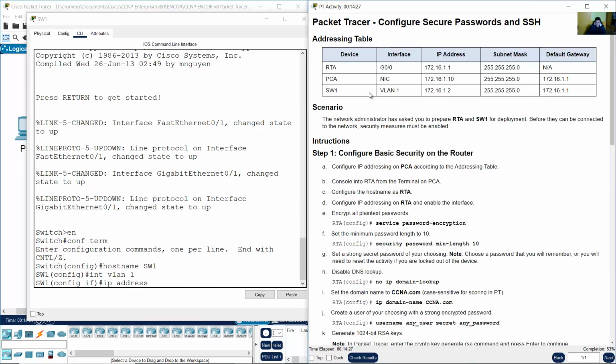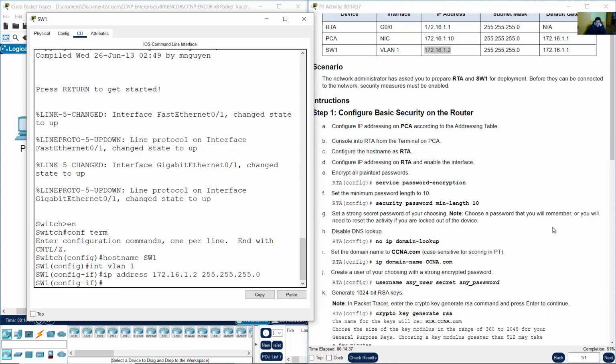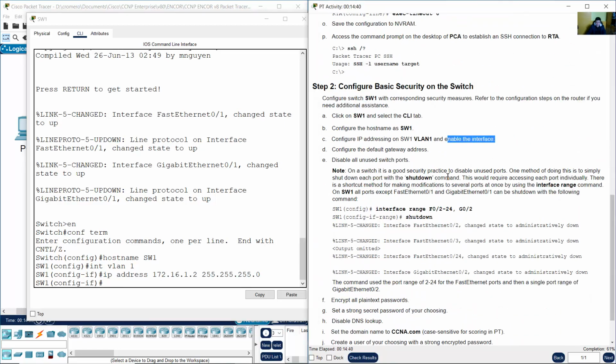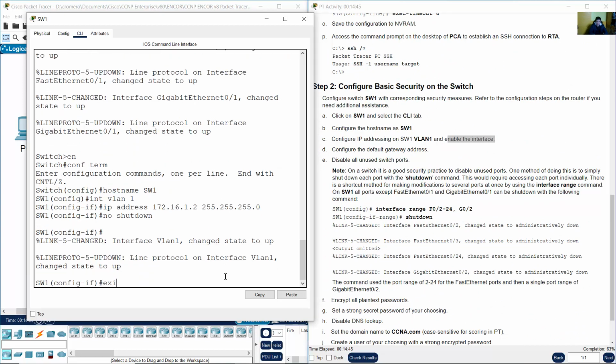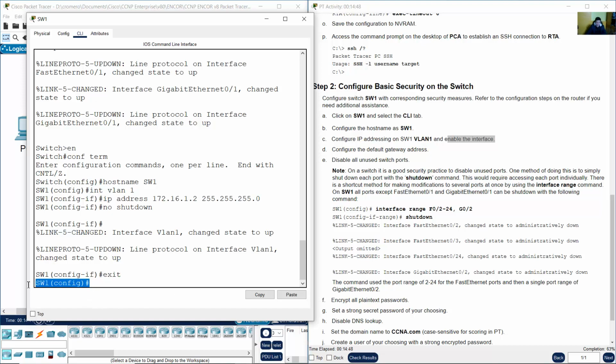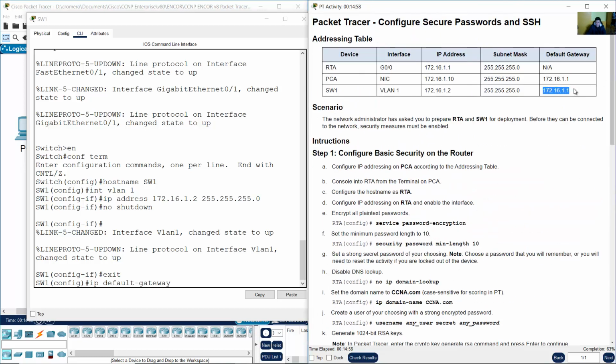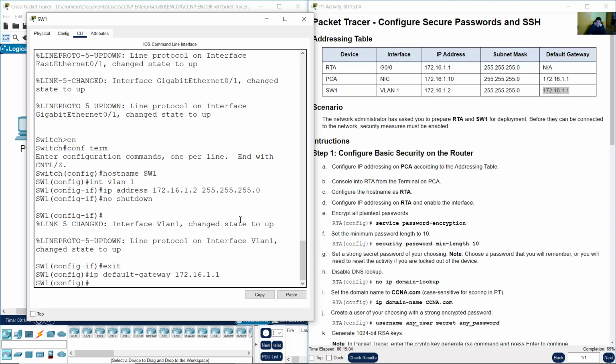And go to the addressing table and it's 172.16.1.2. Subnet mask 255.255.255.0. Enter. And don't forget, enable the interface, no shutdown. Enter. Okay, exit. Now you are in global configuration mode and configure the default gateway address. ip default-gateway and use this IP 172.16.1.1. Okay, enter.